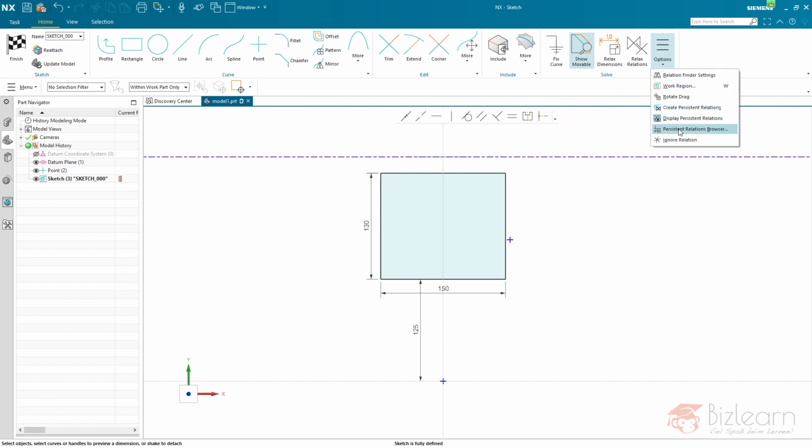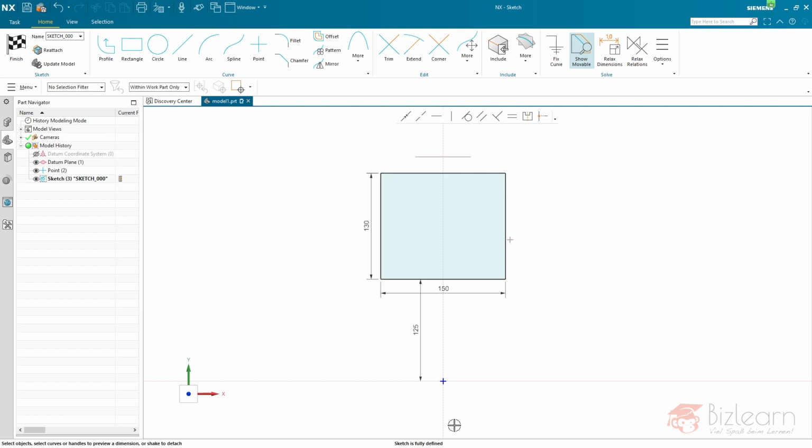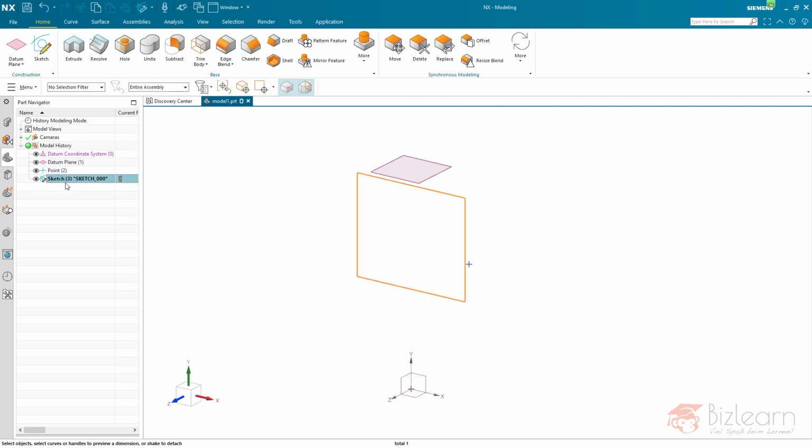Let's control this, persistent relation browser. Well, of course, those are still included and only persistent relations are shown here, but you obviously see there are no relations. So you can select this here and delete your external references. The sketch is still fully defined and of course only one relation, but I have to update, so I have to finish the sketch, and now I can see that there is just one relation towards the datum coordinate system.